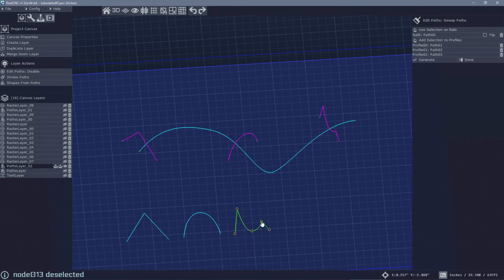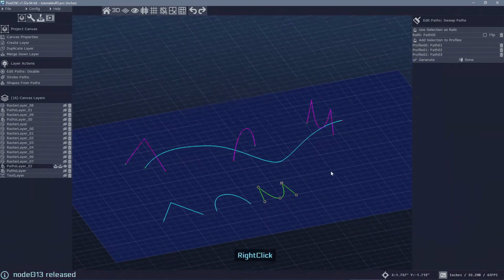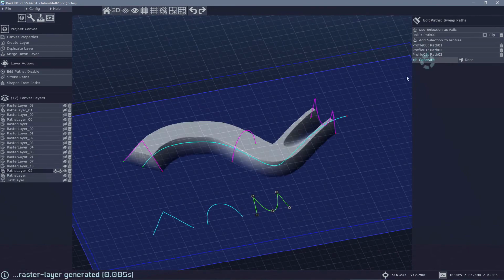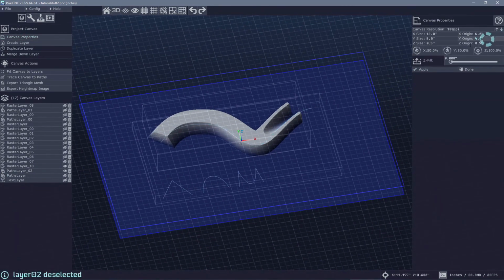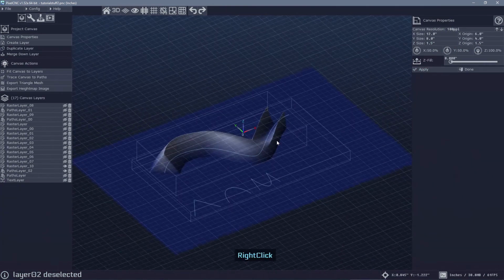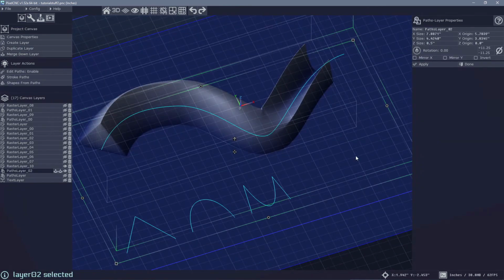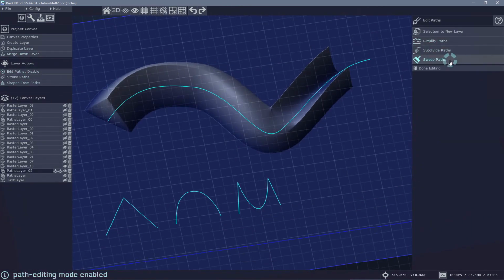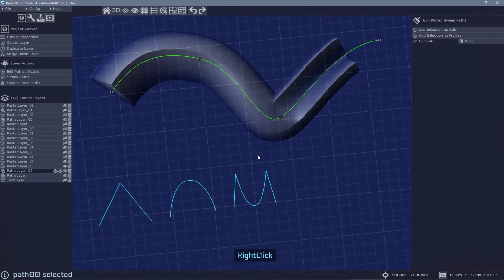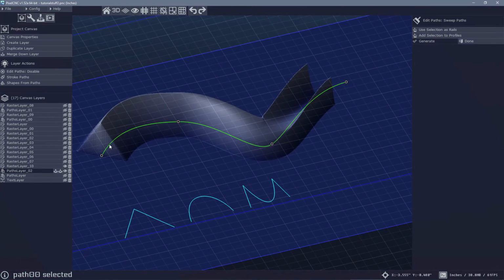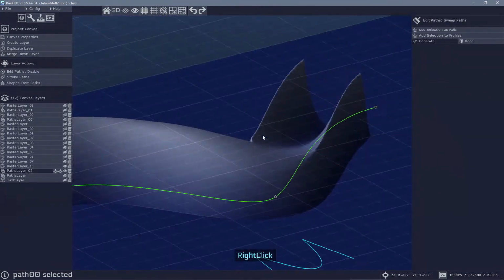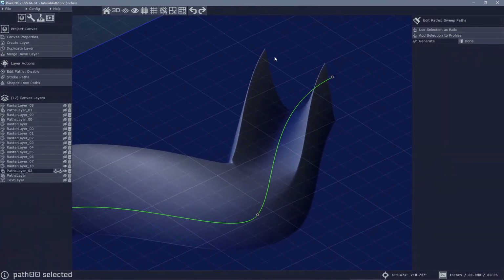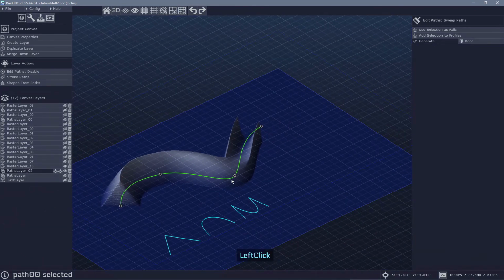Okay, so let's put that back a little bit, and let's go ahead and generate our sweep. All right, we're a little bit cut off here. Let's go increase the size of our canvas real quick. All right, so now we can see our full sweep right here. Go back to edit paths, sweep paths. So you can see here that it extruded our triangle shape, blended it into our rounded shape, and then blended that into our M shape.